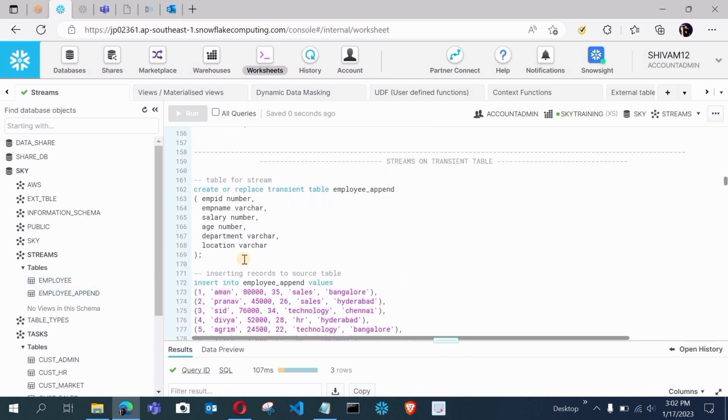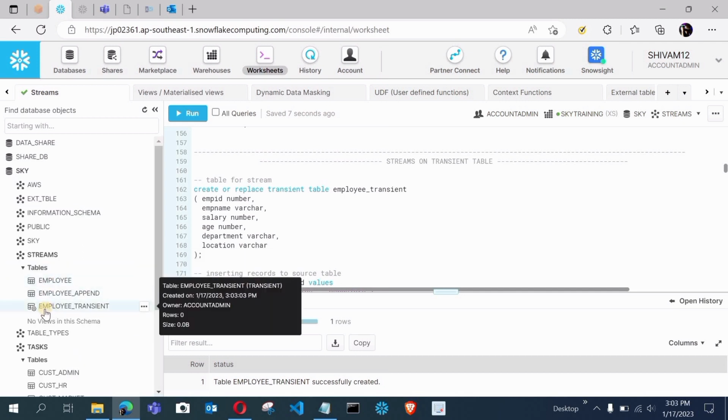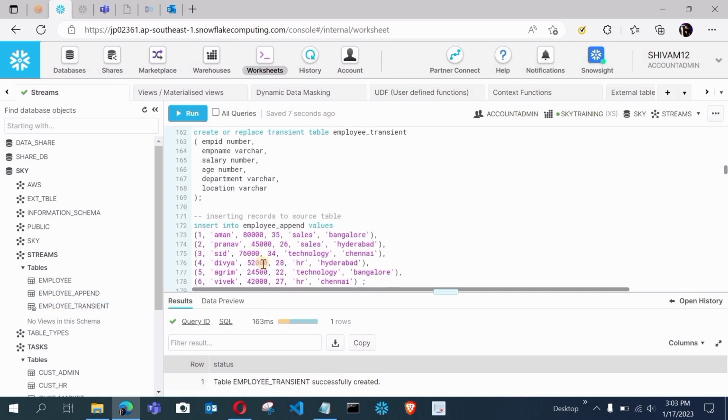So for the transient table, let me quickly create a new transient table. Let me give it a different name, employee transient. Because it is a transient table, the columns are the same, we are just adding the transient keyword here. So let me execute this and create the table. You can see my transient table is now created. Let me refresh. You can see the employee transient table is created. You can see the logo of a setting here, which just denotes that this is a transient table.